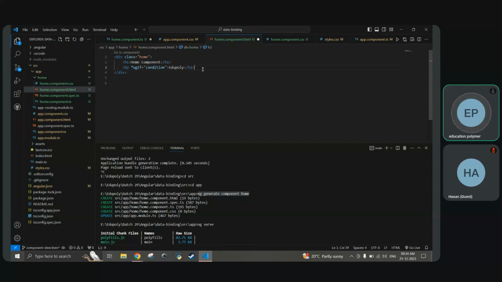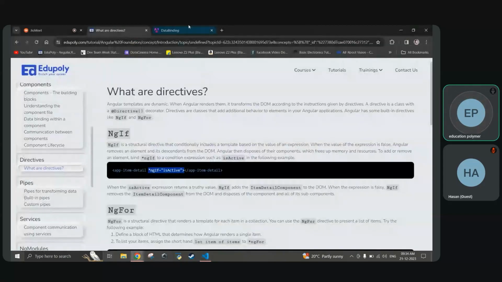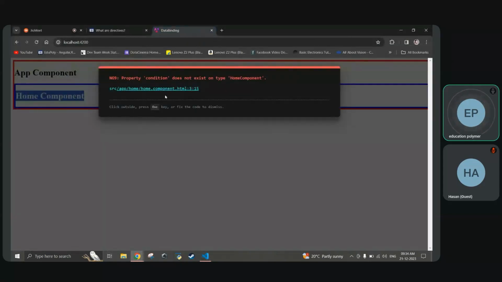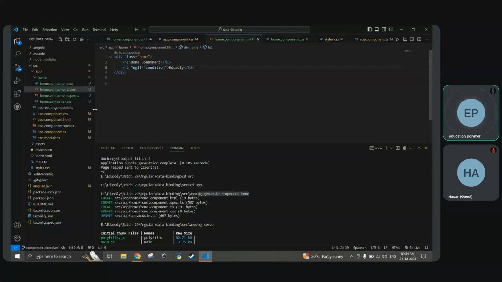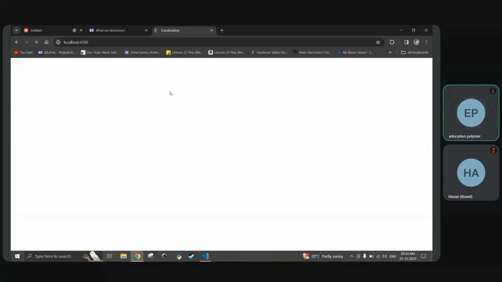What will happen? Save it, go to the browser. I can see an error: it doesn't exist on type home component. Let us see where I went wrong. Okay, I didn't save the file. Now I can see everything is fine. Is there any error? No error.